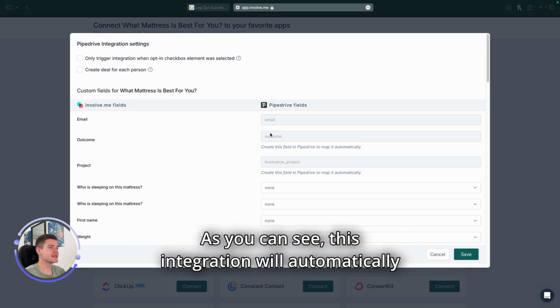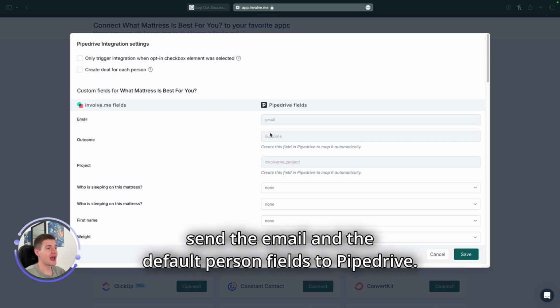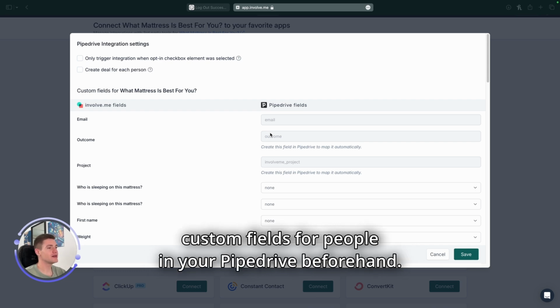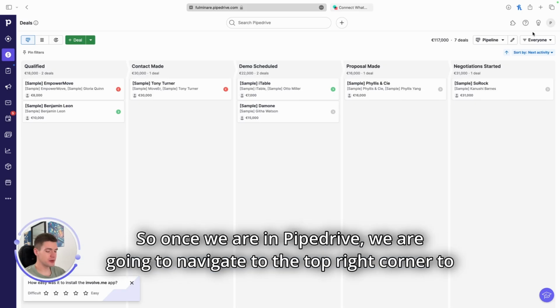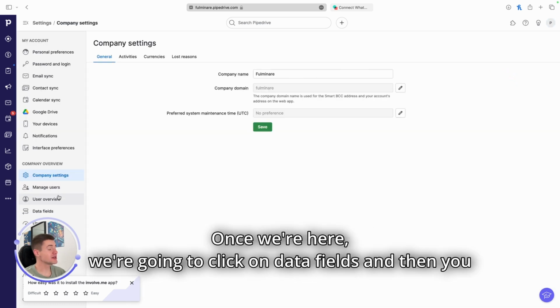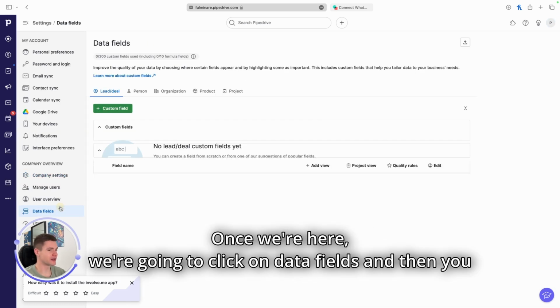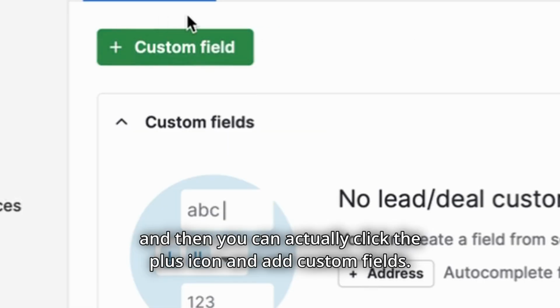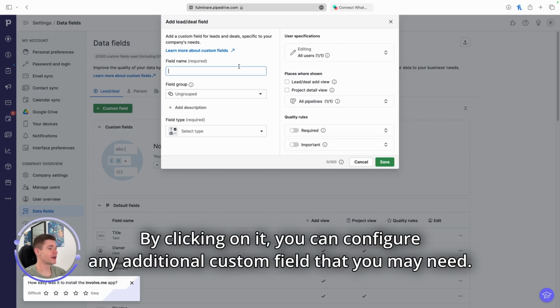As you can see, this integration will automatically send the email and the default person fields to Pipedrive. If you want to send more data, you will need to add custom fields for people in your Pipedrive beforehand. So once we are in Pipedrive, we are going to navigate to the top right corner to our account and then click on Company Settings. Once we are here, we're going to click on Data Fields and then click on Person right here. And then you can actually click the plus icon and add custom fields. By clicking on it, you can configure any additional custom field that you may need.